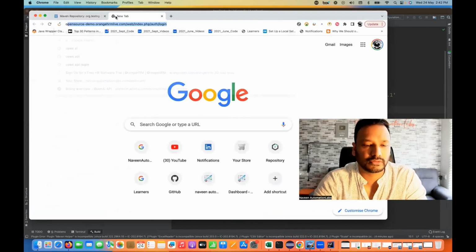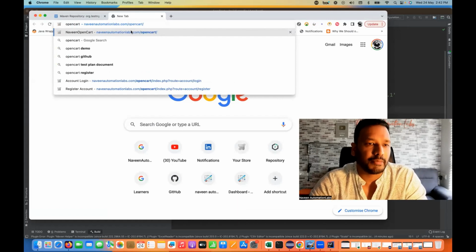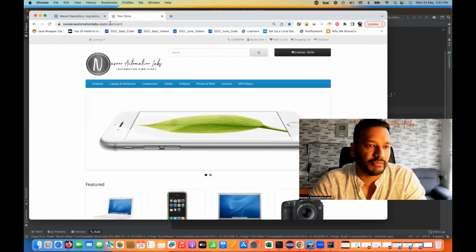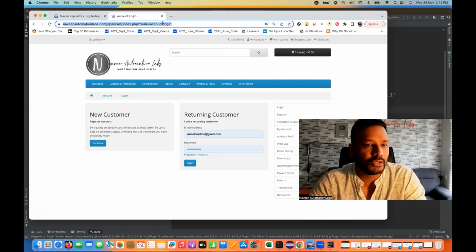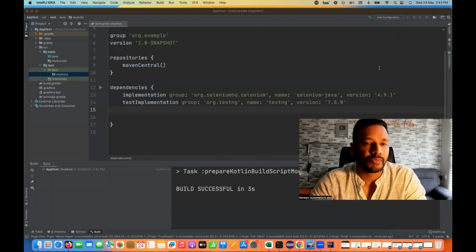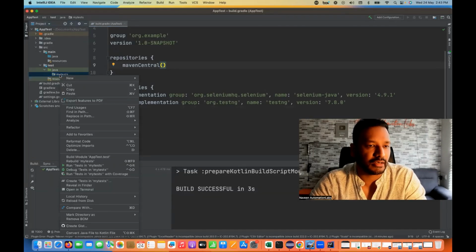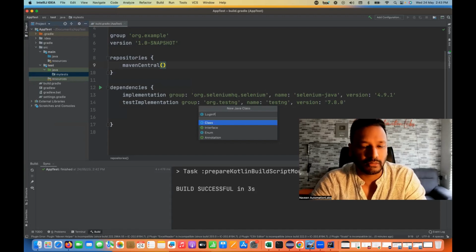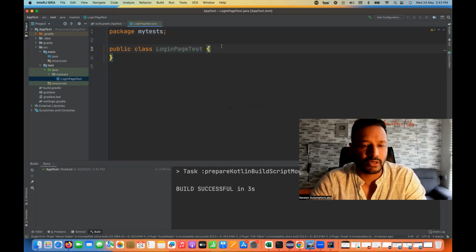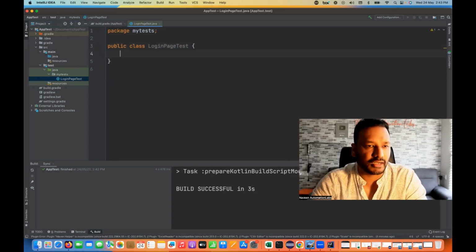You can use this OpenCart application hosted on my domain, NaveenAutomationLabs.com. Let's start with the login page, and then I'm going to use this particular URL, and then I'm going to launch this application, right? So again, right click on it, go to new, create a class. And this is my, let's say, LoginPageTest class. I'm not writing any page object model. I'm just simply writing a simple test directly over here.